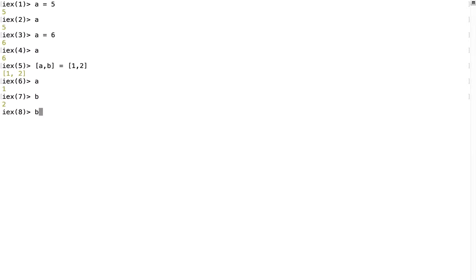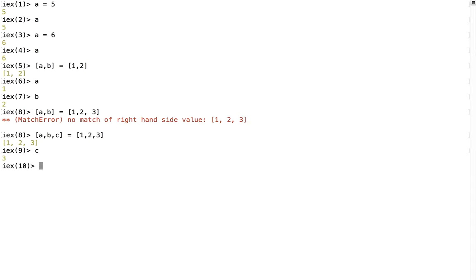And if I'm going to do something like this, then we're going to get an error because they don't match. We have here 2 values and we have here 3 values, 2 variables and 3 values. So they don't match, right? So the left hand side and the right hand side must match. But if I add here the letter C, they will match, and C is going to be equal to 3, as you can expect.